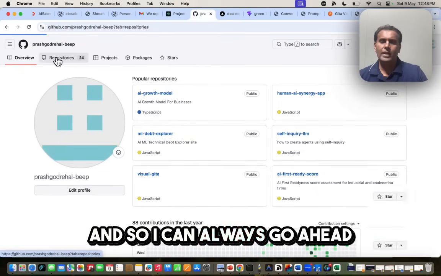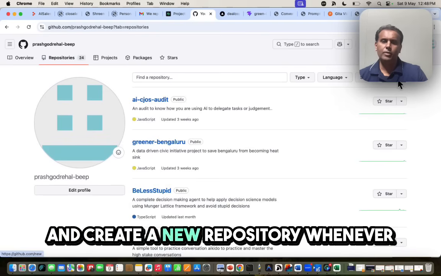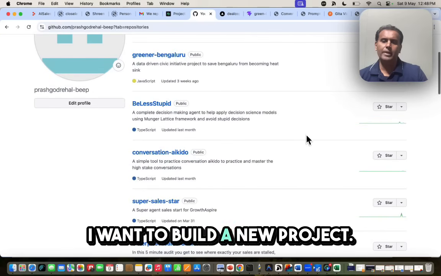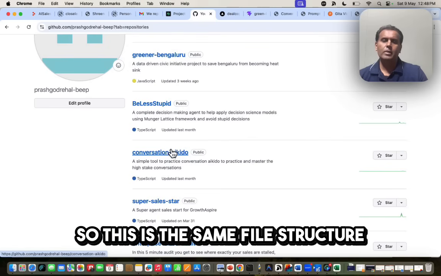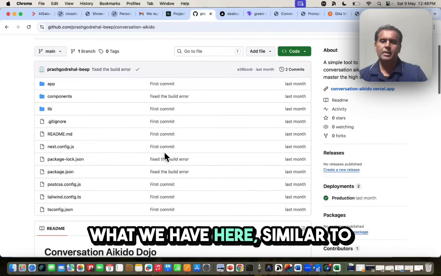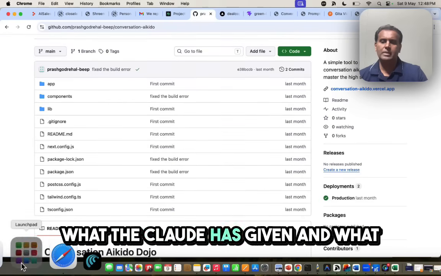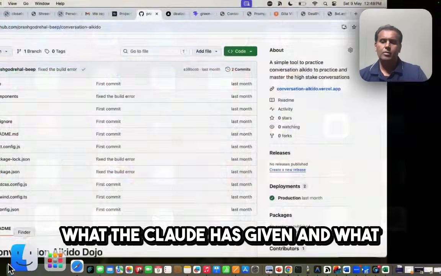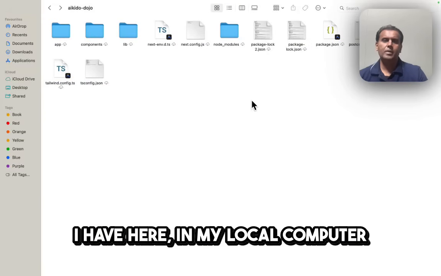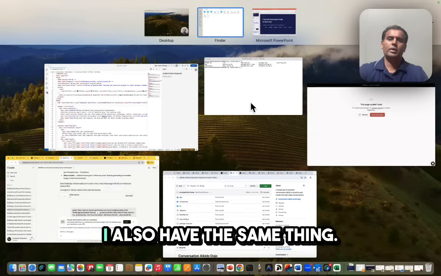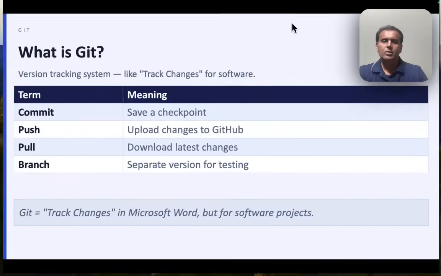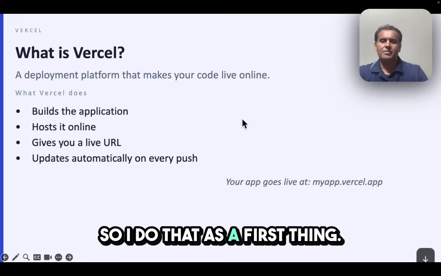So I can always go ahead and create a new repository whenever I want to build a new project. This is the same file structure that Claude has given, and I have the same thing in my local computer. So I do that as a first thing.